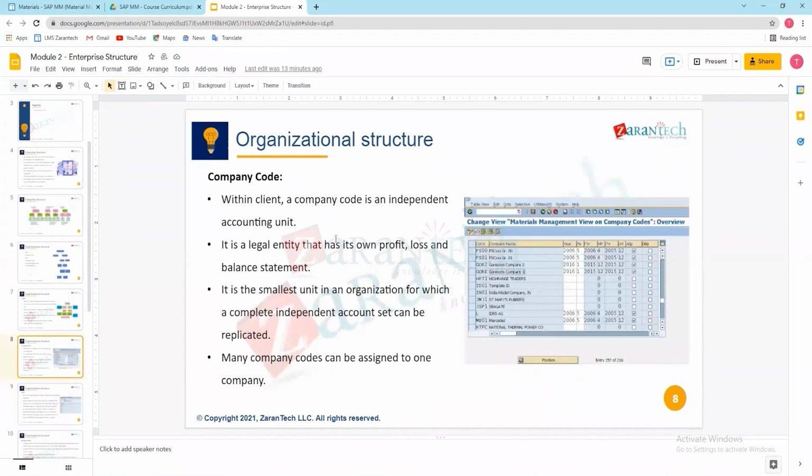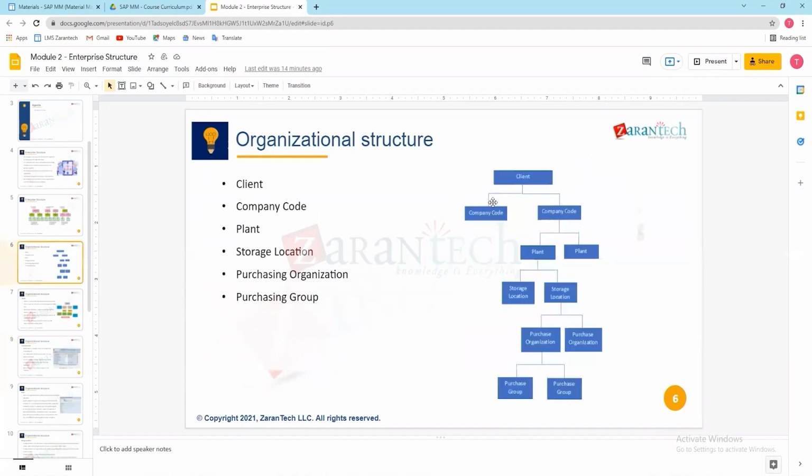So I just wanted to tell you, within a client, company code is independent, meaning there is no direct relation between those company codes. It is a legal entity that has its own profit, loss, and balance statement. Meaning in this company code, this purchasing organization will procure for this company code.